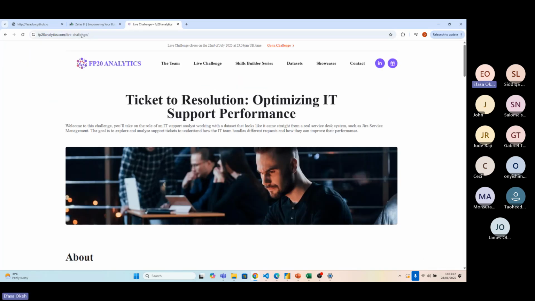FP20 Analytics Challenge. And their current challenge is the ticket to resolution, optimizing IT support's performance, right? Now, I needed to improve my skills. I needed to also validate my skills, because at that point I felt I wasn't doing enough. I felt I didn't really know much to get me that opportunity I needed. What's the best way to measure yourself? You measure yourself against other persons, right?